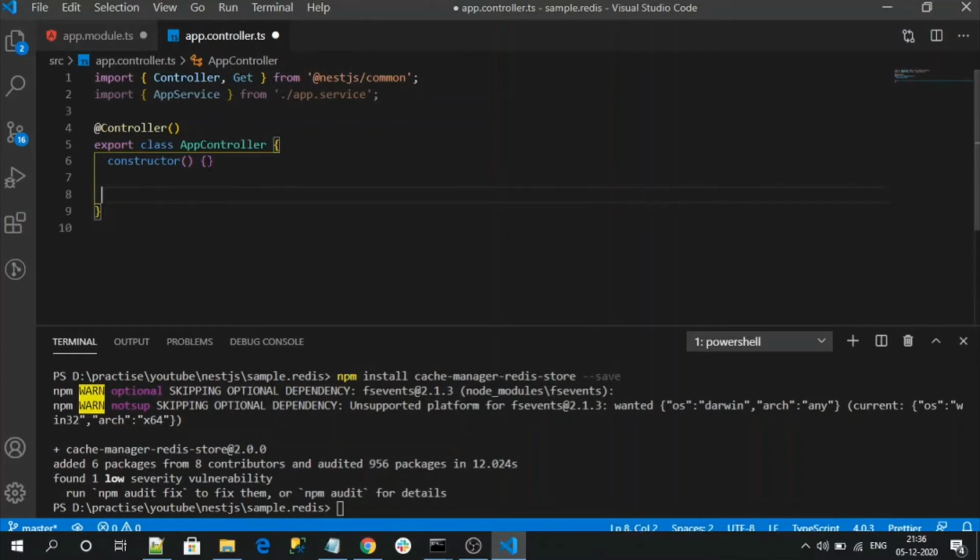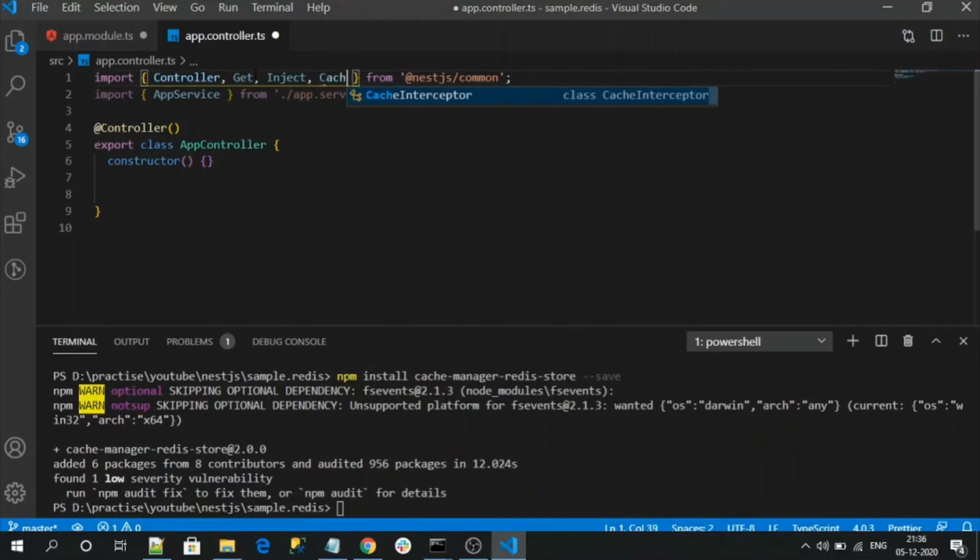So the first thing is I need to inject the cache instance. So for that, inject cache manager.